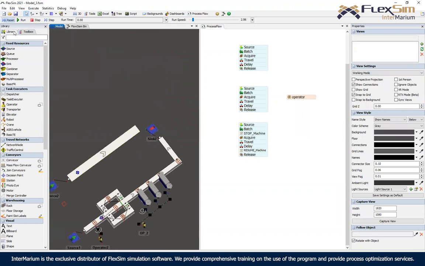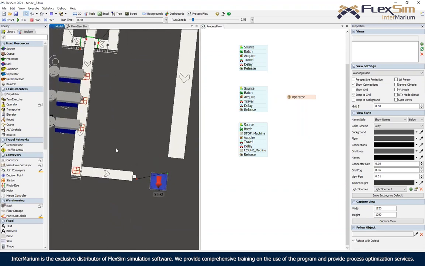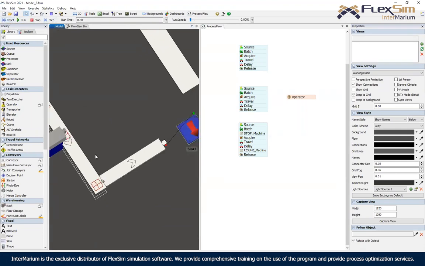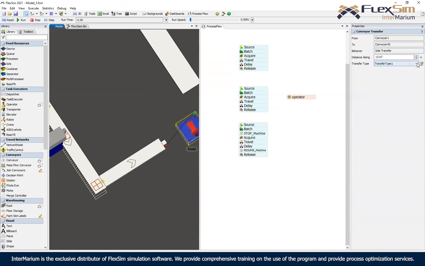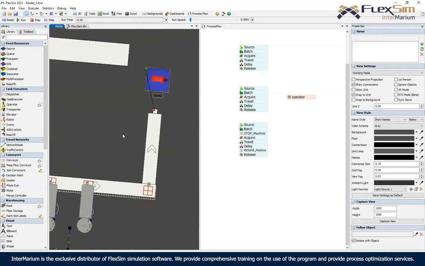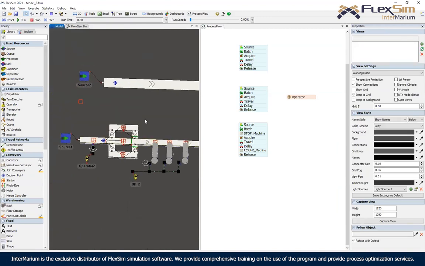Okay, so let's move a little more. You have the logic, we move the element, we change everything. What's important here with transfer is also that each transfer can have information about this. So you have side transfer, inline transfer, speed, finish time, pop up, and everything. I think it's the most important when you do some logistic conveyors.